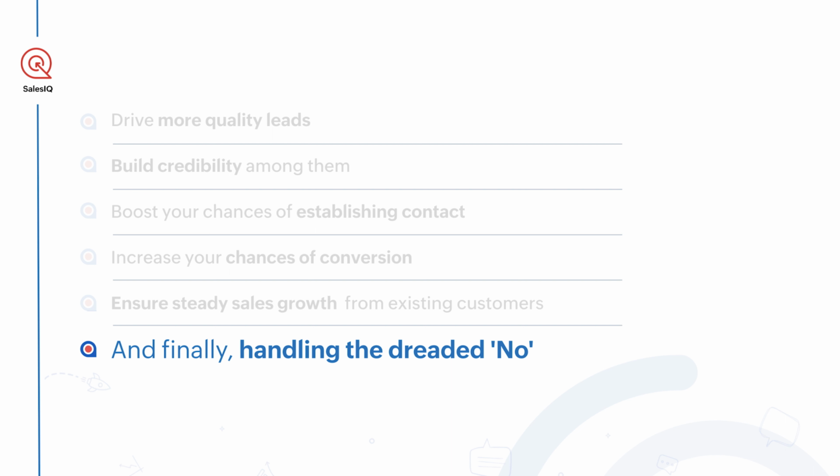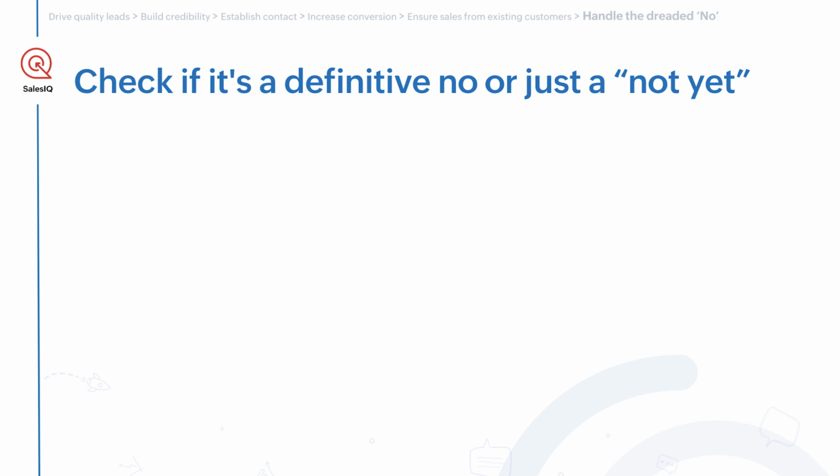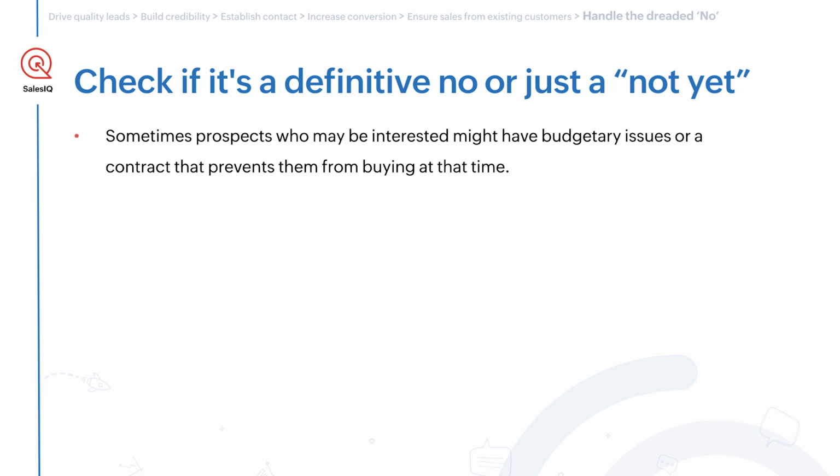Now, let's get to the part nobody really likes to face, but is actually inevitable: sales rejections. Now, you may face rejections at multiple stages in your sales process, but you'll need to do a little bit of prodding to figure out if it's a strict no or just a not yet. Because sometimes prospects who may be interested may have budgetary issues or a contract with a competitor that prevents them from buying at that time.